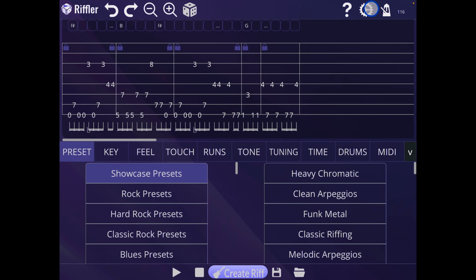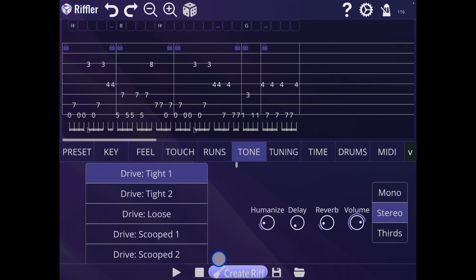And one of the reasons I like Riffler so much is it feels like the developer anticipated everything a guitar player would modify. The key, the feel, the touch, number of runs, bends, tone. But I like the amps. I like the tone. I think it's pretty good.